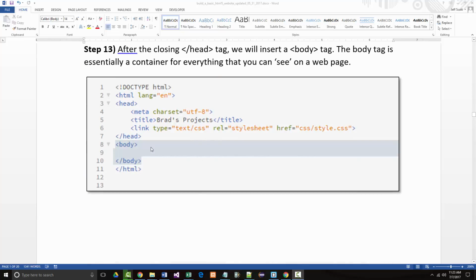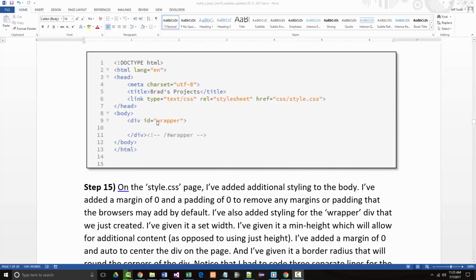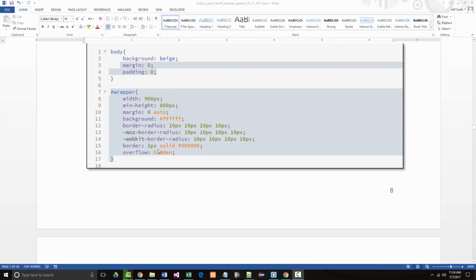Then we put in our body tag, where we put in our div with an ID of wrapper, and we set a lot of properties. For our body, we set the margin to 0 and the padding to 0, so there was no margin and no padding. For our wrapper, we gave it a width of 900 pixels with a minimum height of 800 pixels. We centered it on the page with a margin of 0 auto.